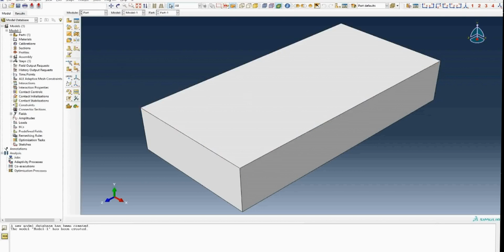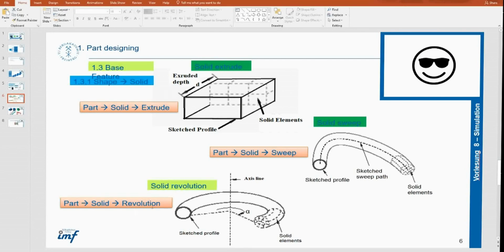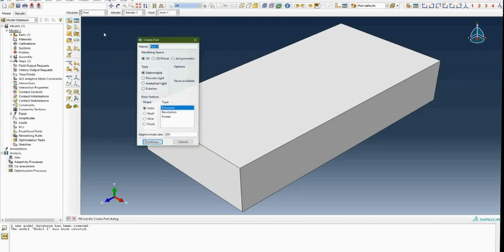So let's go and see how revolution works. In revolution, after designing the section, you can revolve this section around an axis to whatever angle you want. And in this design, it is important that the section should be on one side of the axis. Let's go in ABAQUS and I'll show you better. So I'll name this revolution.